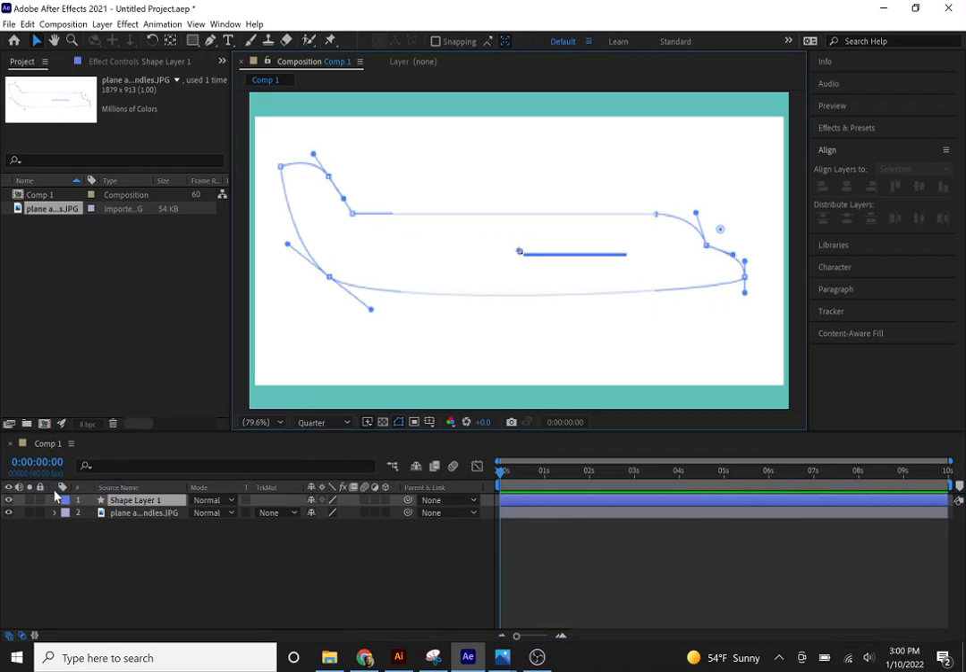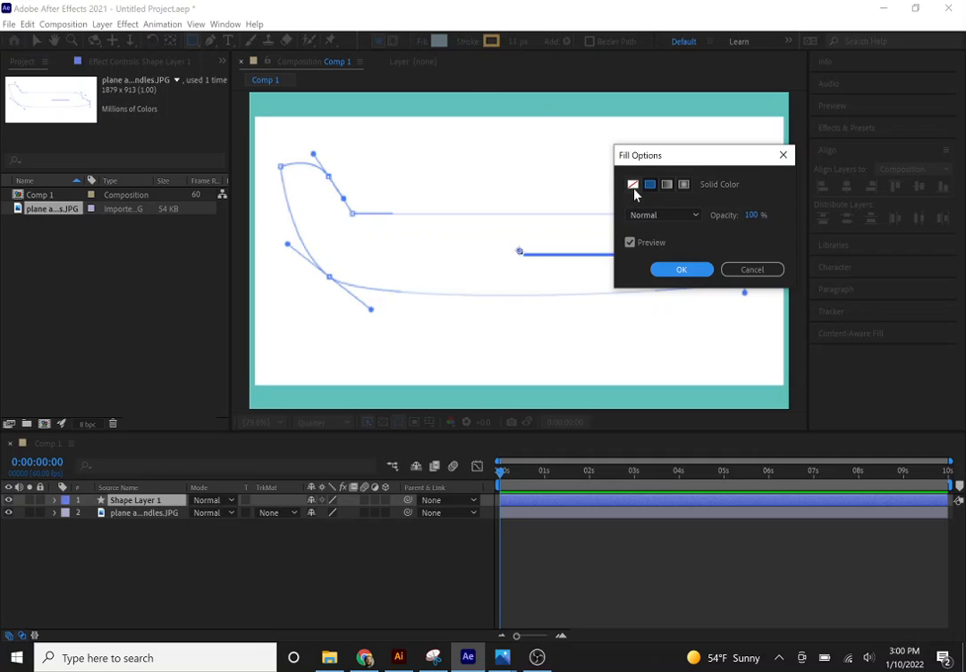Recall that if we are to use the pen tool with anything other than a shape layer selected, it's going to create a mask. We don't want a mask. I'm going to go over here to my fill. I'll press the word fill. If you hover over the word fill, you'll see fill options appears. You click on that. Just hit this little rectangle with the red slash through it.